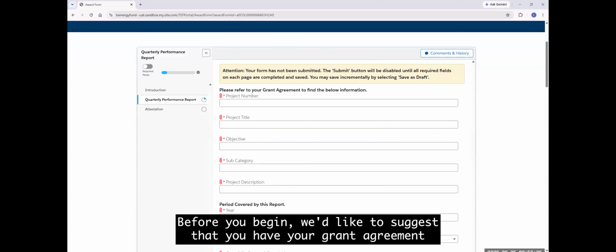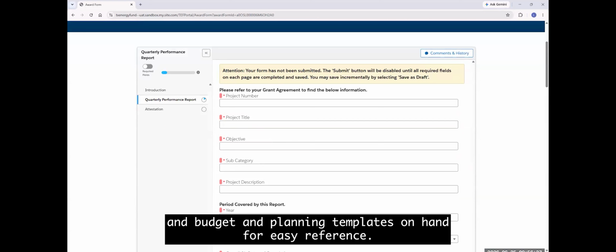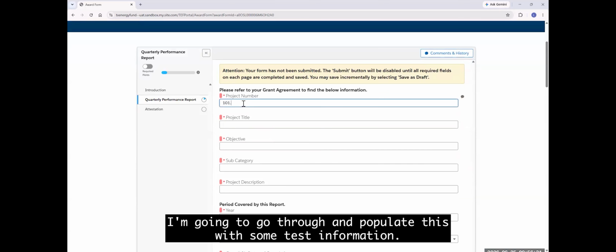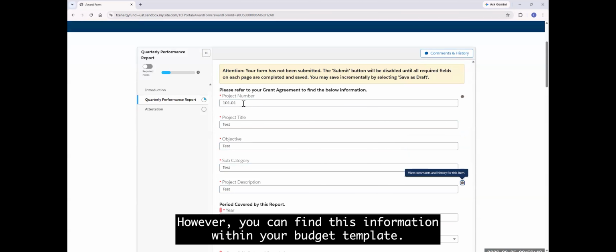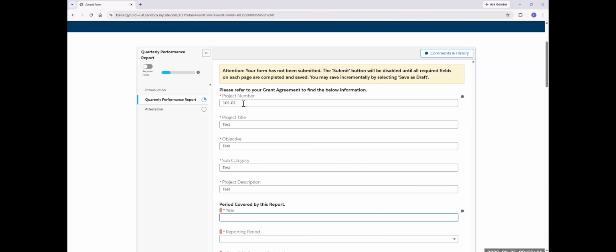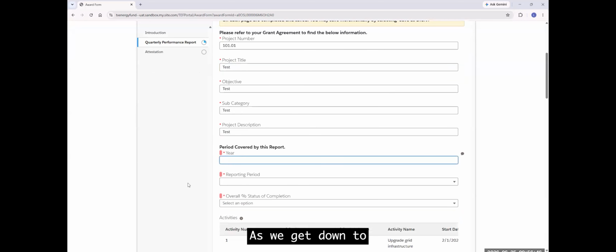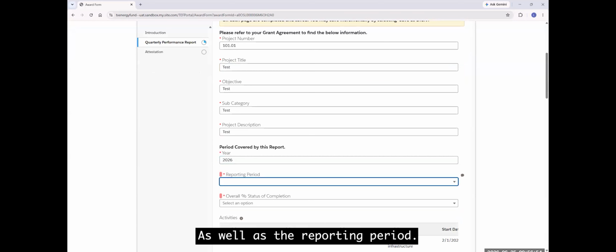Before you begin, we'd like to suggest that you have your grant agreement and budget and planning templates on hand for easy reference. I'm going to go through and populate this with some test information, again, denoting these are all required fields. However, you can find this information within your budget template. As we get down to the period covered by this report, this includes the year as well as the reporting period.